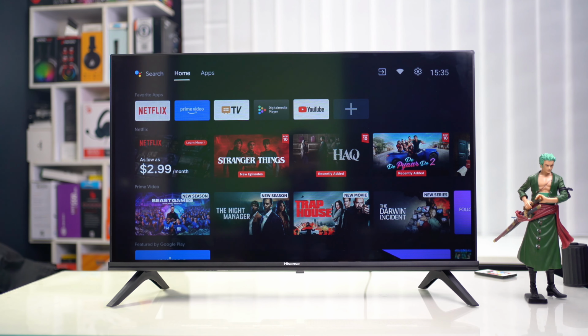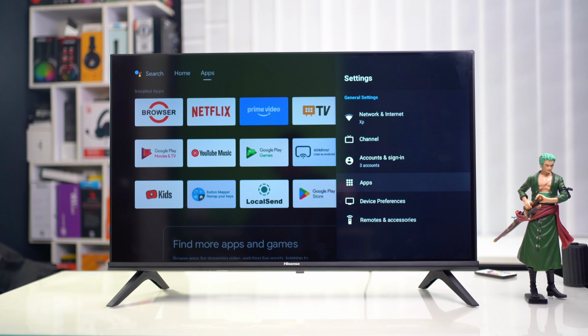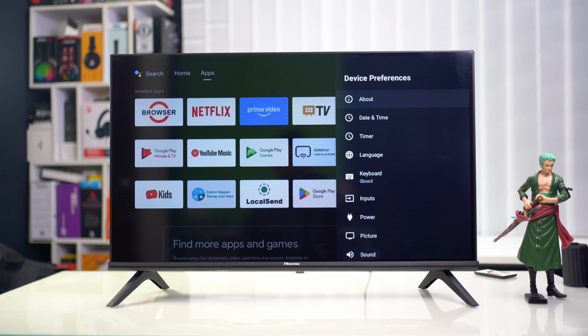Let's get started. First up, open your TV. Then from the home screen, use your remote to navigate to the gear icon, basically your settings. Now scroll down to device preferences and open it. Now select. Now you should find the language option here.